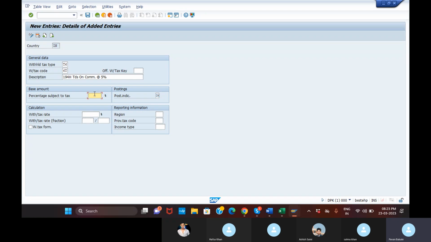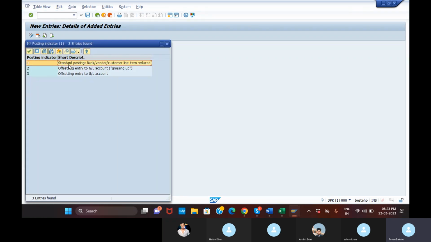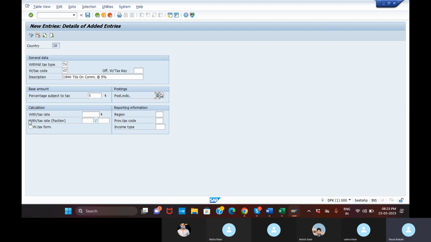Percentage on a base amount. How much do you want to calculate? I'll take 5%. On the base amount 5%, and the post indicator will be standard. I want to do standard posting. Then this rate is for the same again. For example, you get 10,000 at 5%, again 5% extra. That is the rate, the tax rate. If you want to apply only 5, you can apply 5. Otherwise, you can apply extra 5.